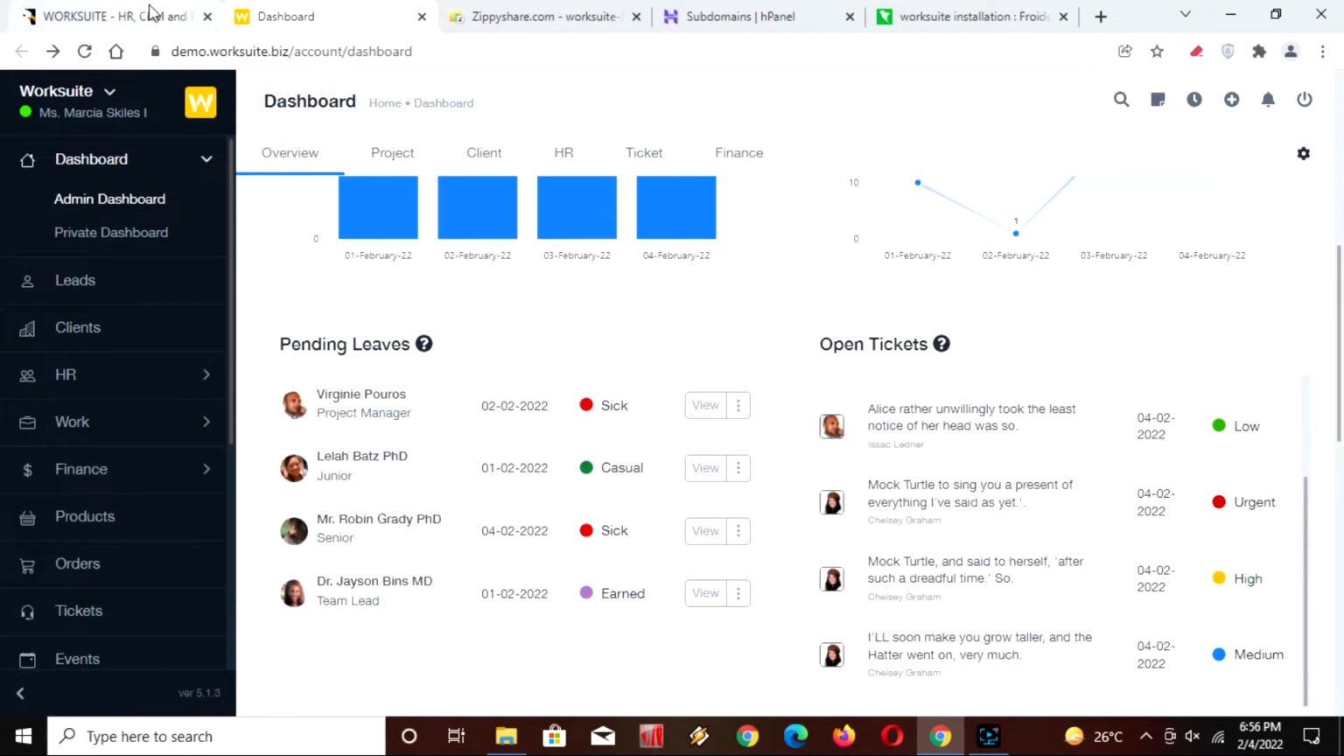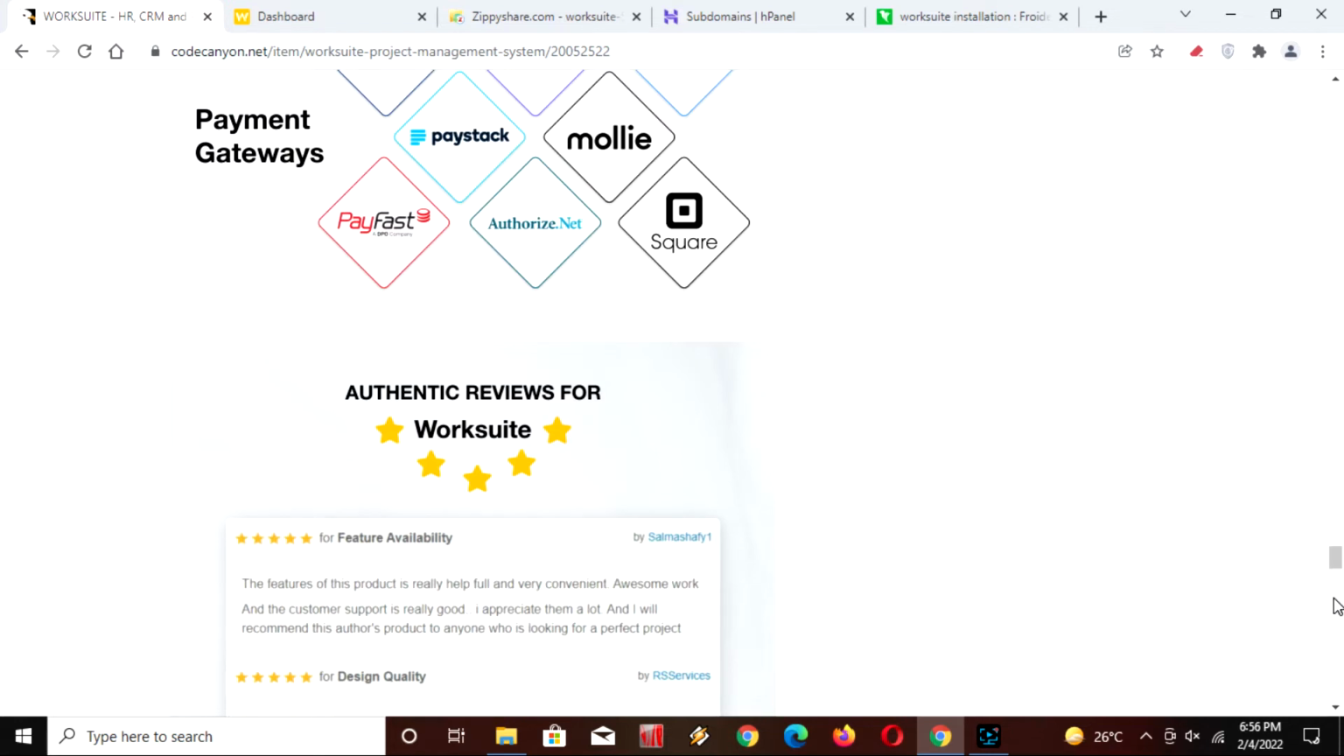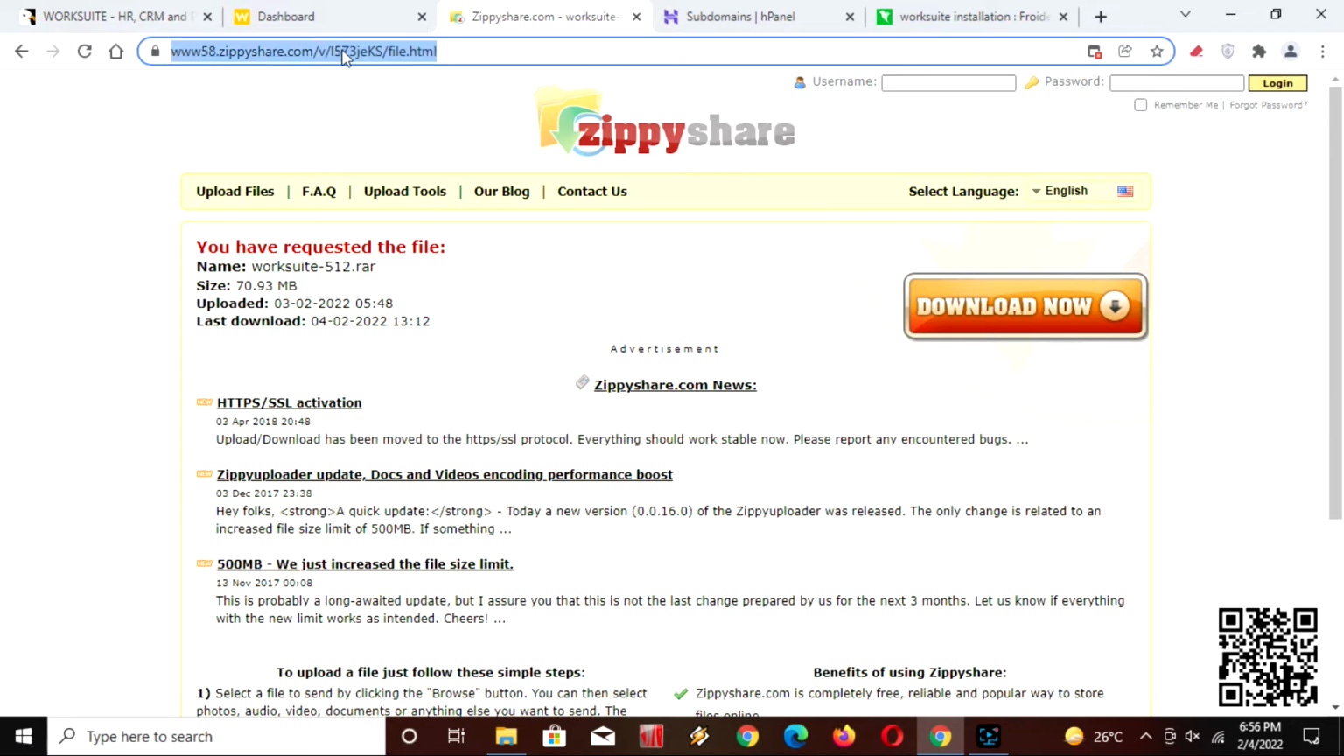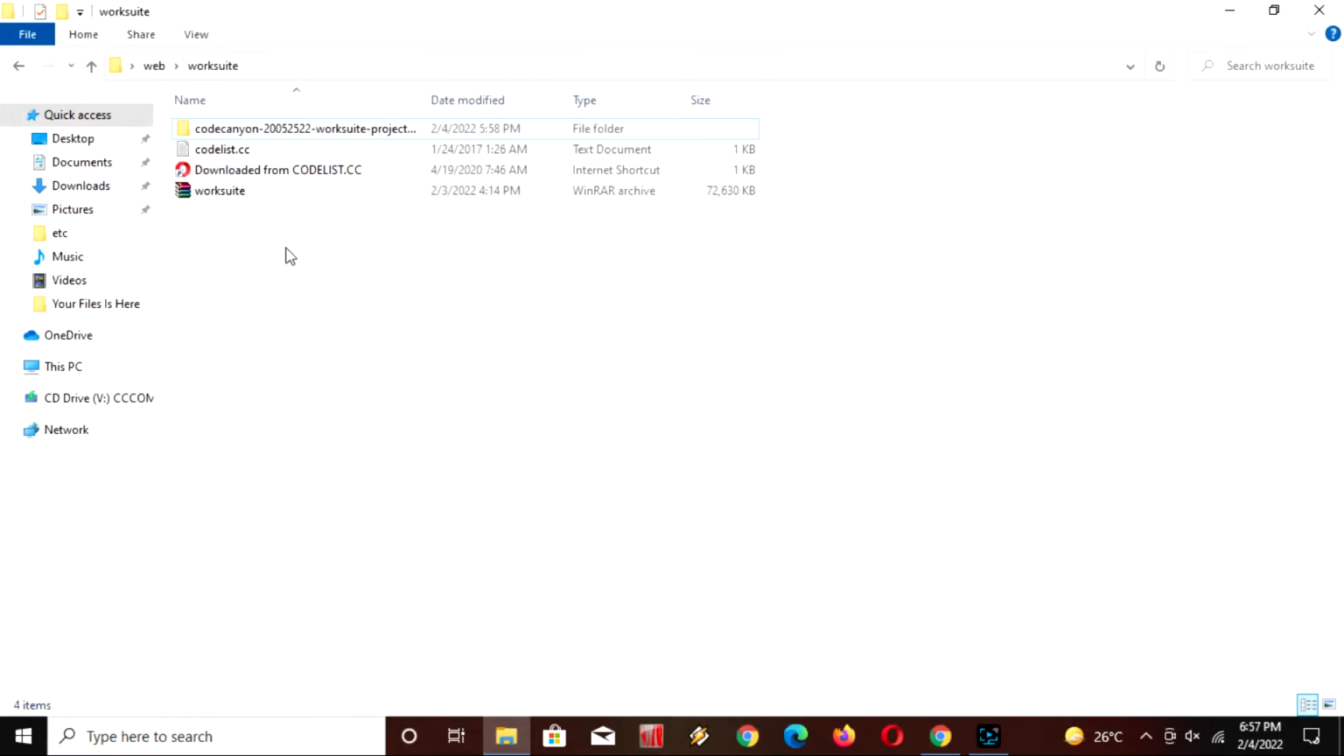How to get this project? You can simply type a URL in your browser address bar and get this project. The URL link is given in the description box. Please check it out first. Once you download the project file, extract it using WinRAR or a zip extractor.